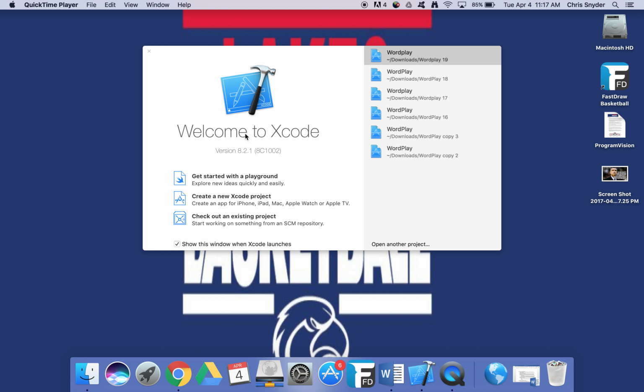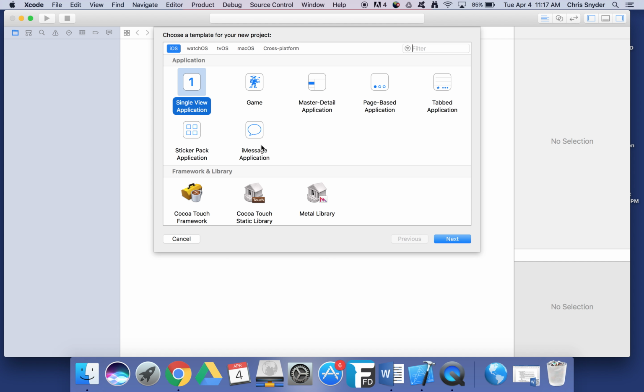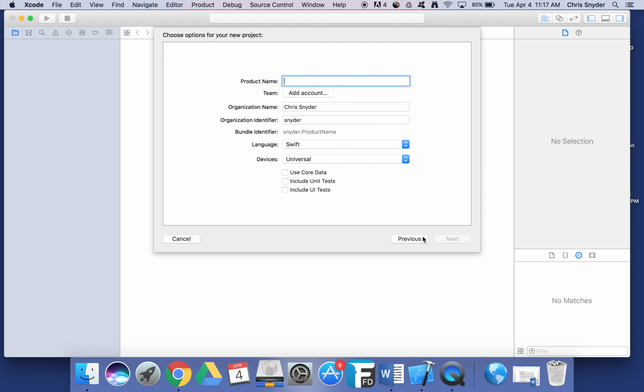So let's get Xcode going and start a new project. Single view, click on next. We'll give this the name of buddy list. That'll make more sense in a moment. We're going to click next, get that saved, and let's get to work here.